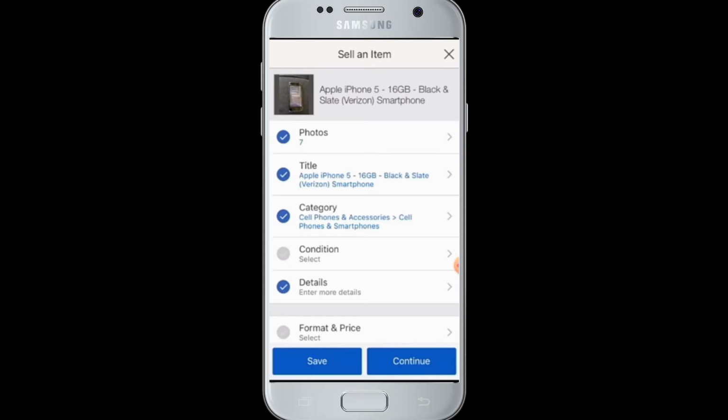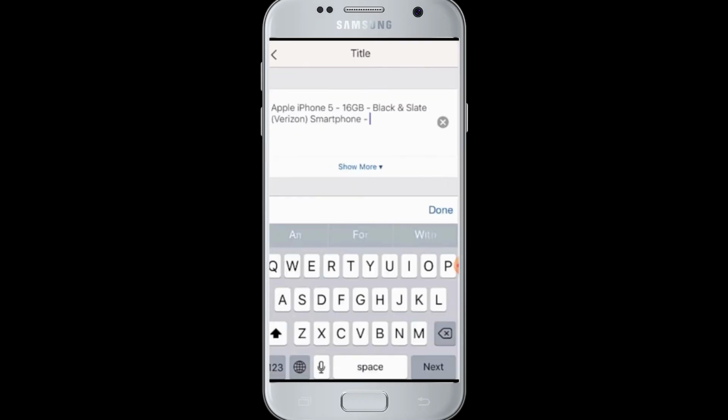So after adding the photos of your item to sell on eBay, next you have the title. The title is also sometimes already created by eBay. They have the option and suggestion for what kind of title you can add to sell your item. So you can edit that if you want, or you can leave it as it is, but you can also add some details if you want to add over there about your item to sell on eBay.